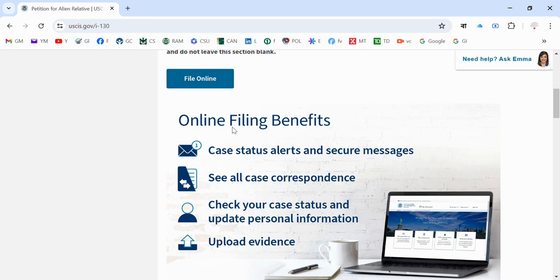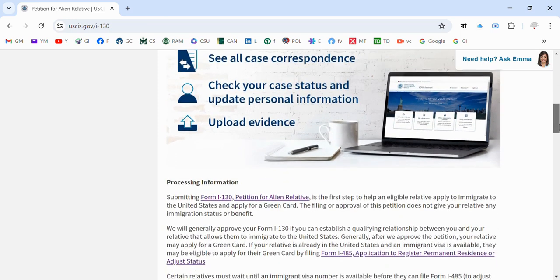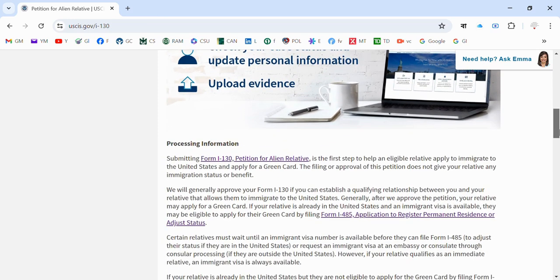Online filing benefits. What are the benefits? Case status alerts and secure messages. Handy, right? See all case correspondence. Another handy thing. Check your case status and update personal information. You can update personal information, and upload evidence whenever you are asked to give evidence, or initially when you need to submit the evidence. So that is convenient, right?